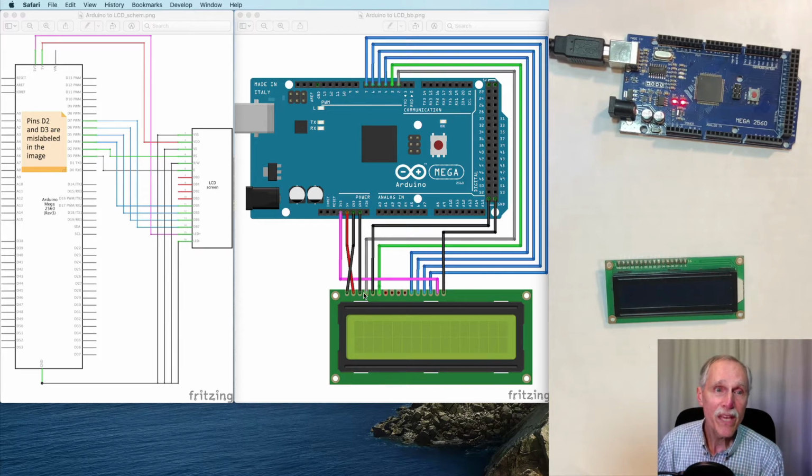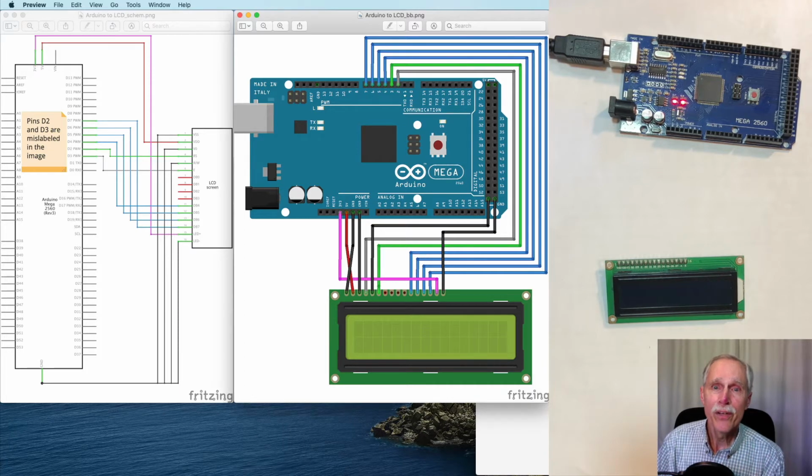Pin 3 will also be a ground. This is the contrast, and the device will work if you just simply show contrast as 0. Pin 4 is the register select to do either command or data, and that needs to be configured to one of the digital logic pins.